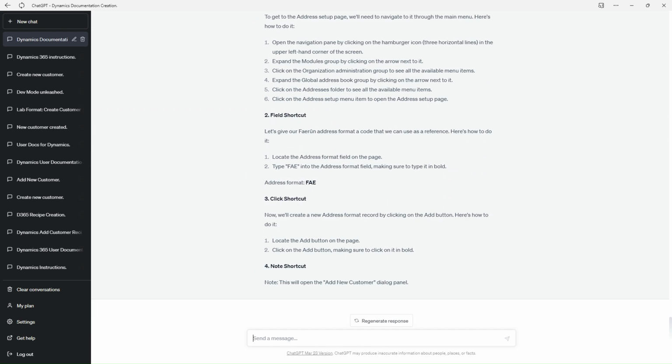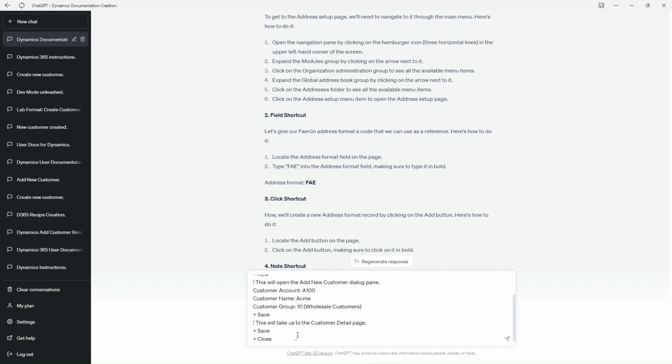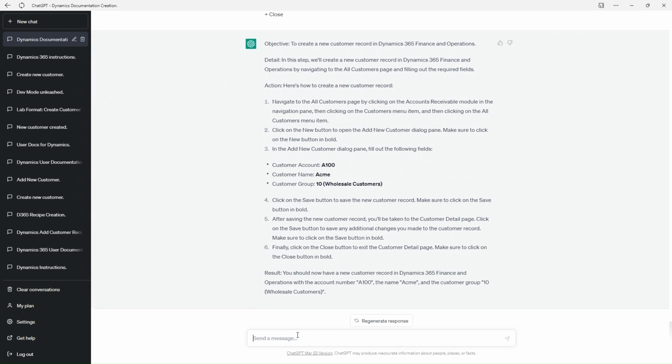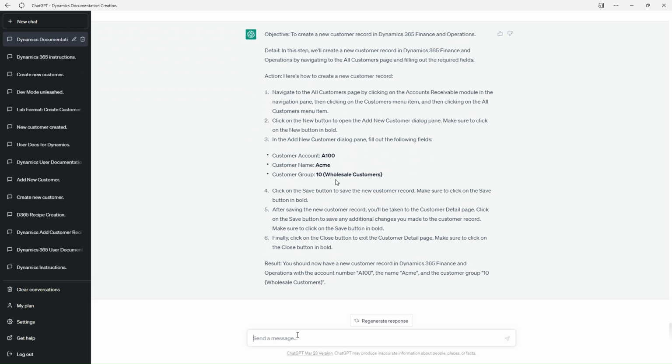Now, what I'm going to do now is I'm going to give it that same information that we had here, and ask it to create the documentation for us. So now it's going out, it's creating some better documentation for us. And what you can see is it's starting with the detail in the step, we're creating a customer record, which is fine. Then we've got the navigation, we've got the creation of a new button, and then we've got add the customer, here's the fields we add in.